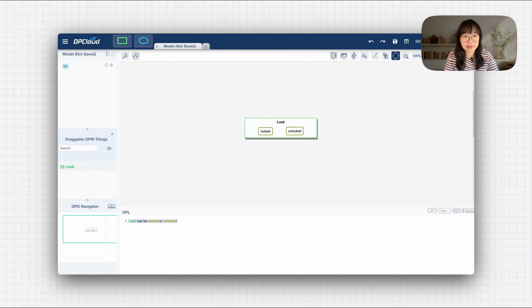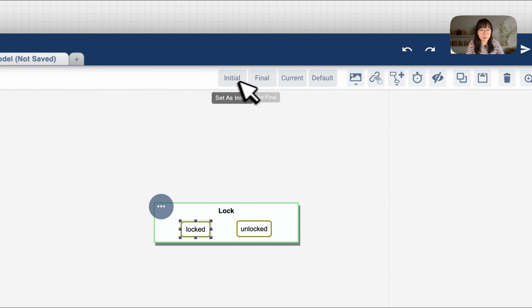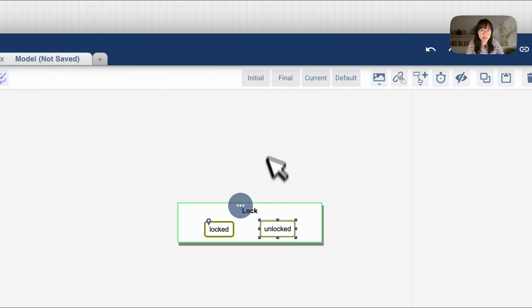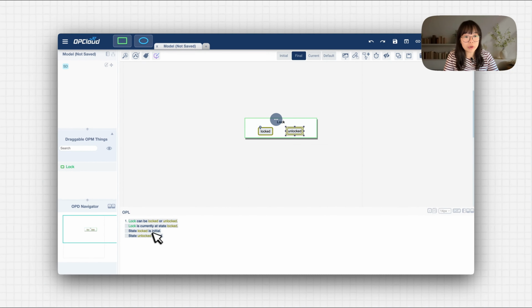Now to assign the state as either initial, final, current, or default, just click onto the state and you can see different options have come up on the top menu bar. And we can click this to set this logged state as initial and also set it as current, for example. Then we can go to unlocked and set this as final. And you can see the OPL would change based on all of these designations.